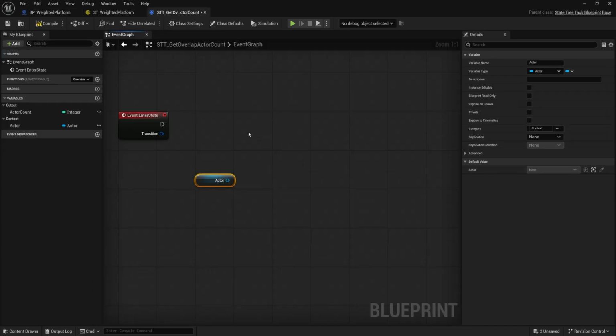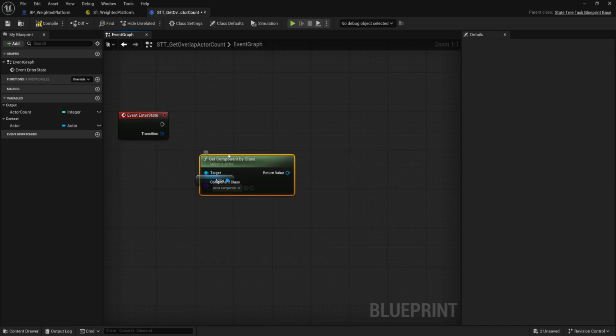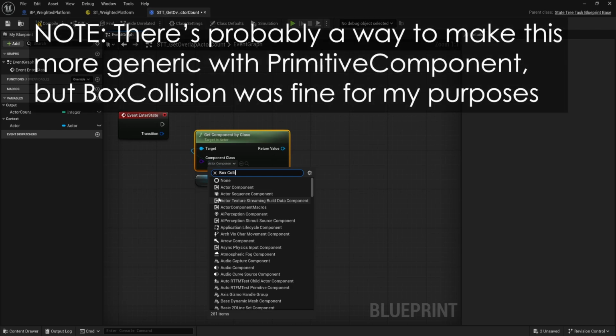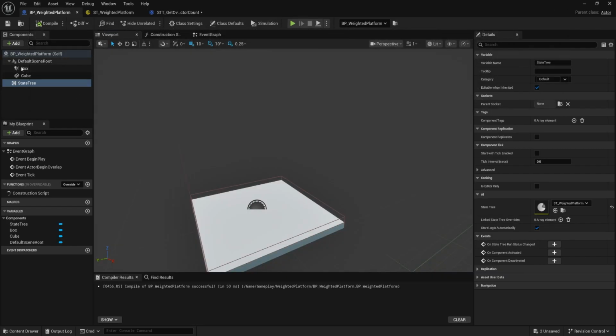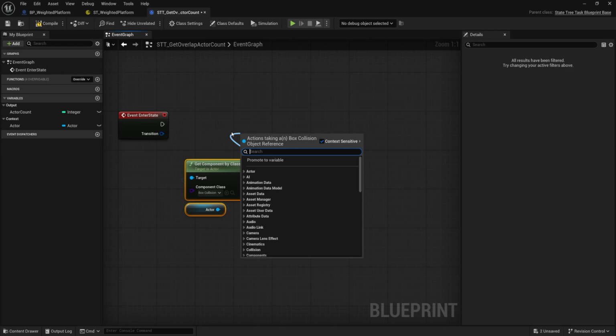Now there's other ways to do this, but since I'm trying to keep this generic, I'm just going to do a component search. So I'm going to pull off, say get component by class, and we're looking for a box collision. So as long as our context, our owning actor, has a box collision, we will find it and we'll use that.